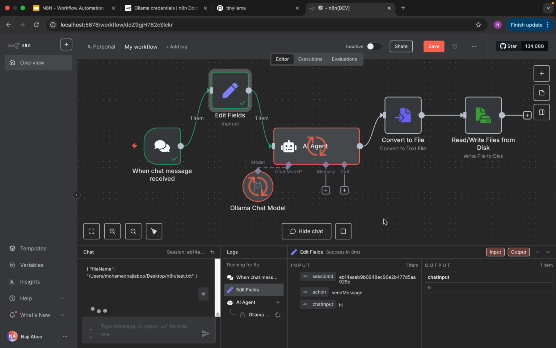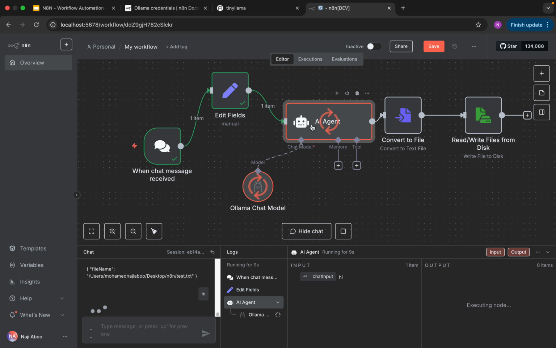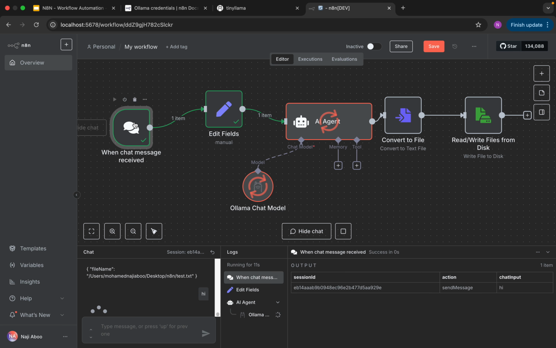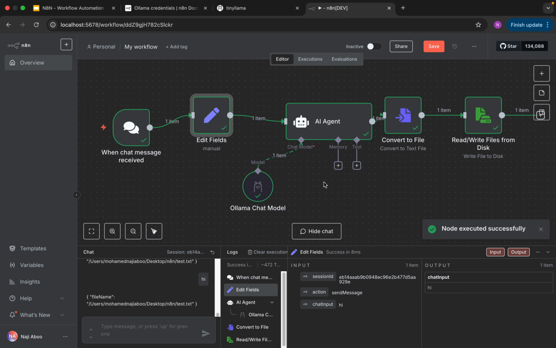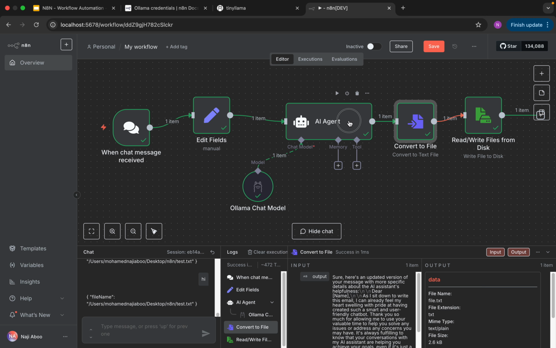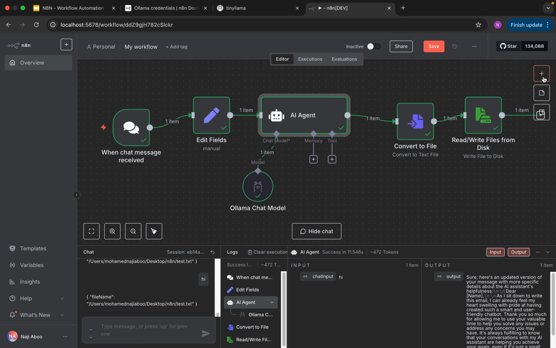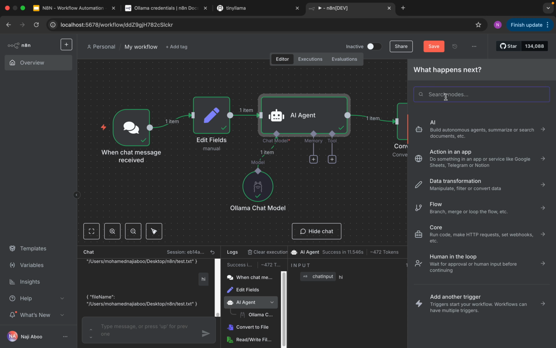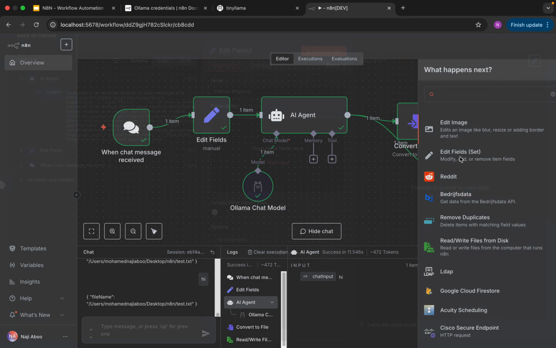Let me see if it is working or not. So the execution is in progress. Okay, so this is success. Now we need one more edit field. Okay, so let me add this. I will tell you why we need this edit field.